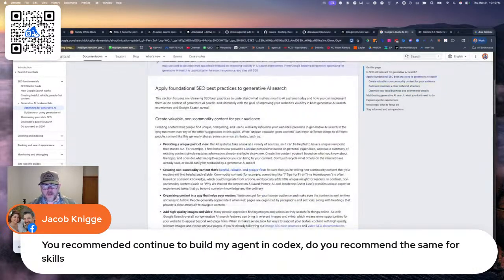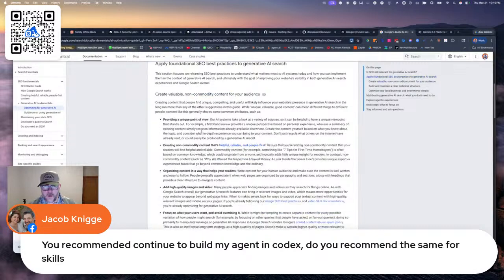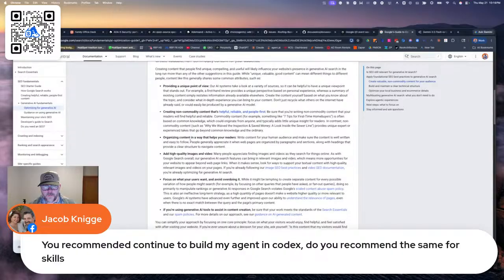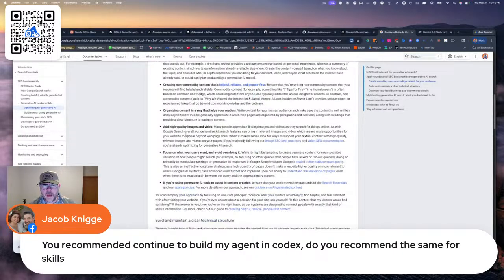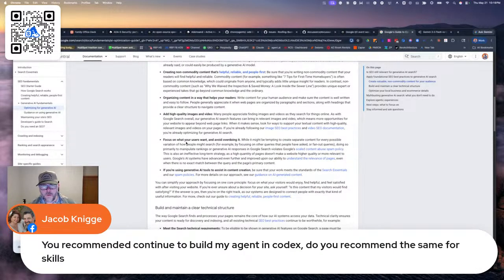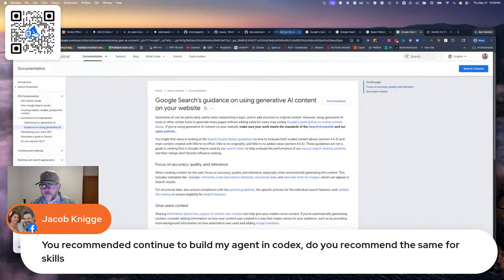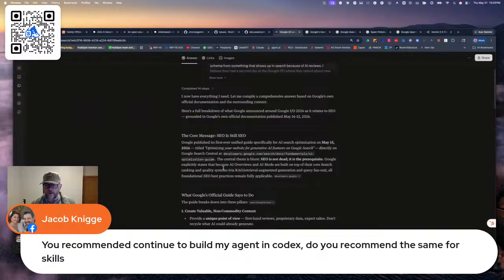So what is it actually looking for? Valuable non-commodity content for your audience, providing a unique point of view, creating content that's helpful and reliable, people-first, organizing content in a way that helps your readers, adding high quality images and video, focusing on what your users want and avoiding overdoing it. If you're using generative AI tools to assist in content creation, make sure your work meets the standards of the search essentials and our spam policies. That's probably a link we should pop open. So my plan would be to take all these documents from my research and go back and update my skill.